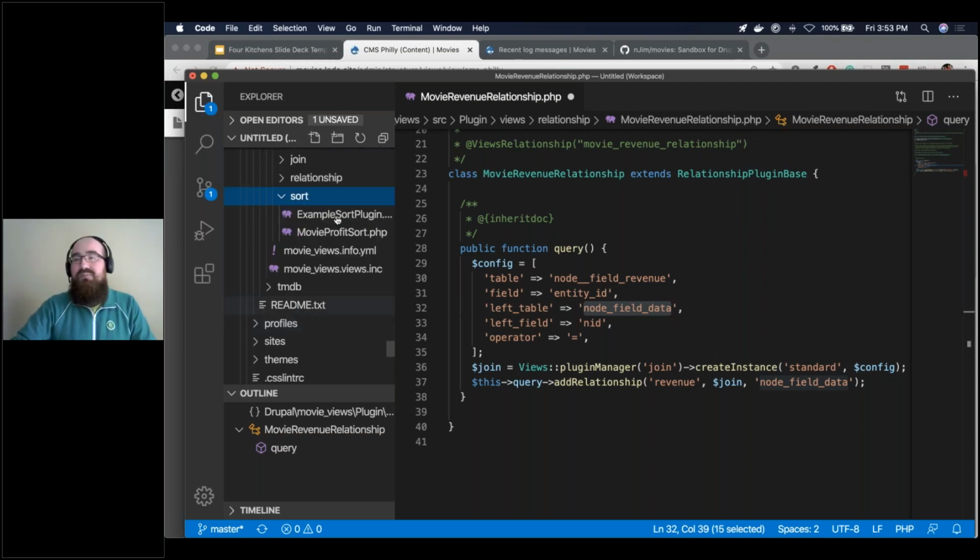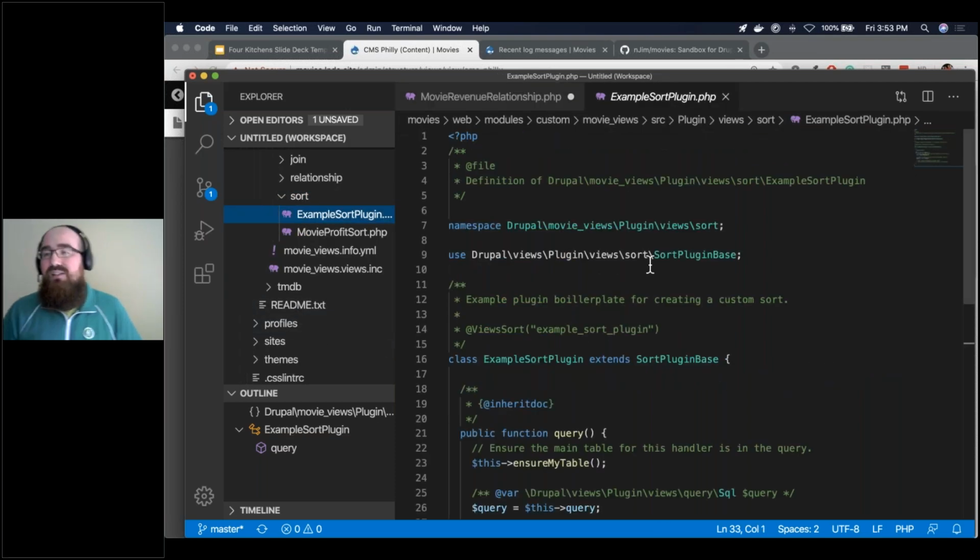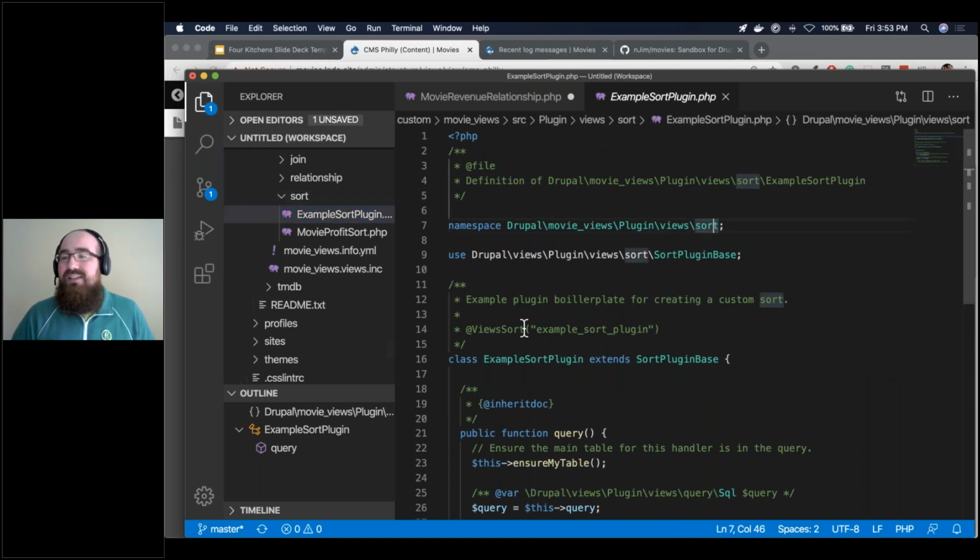And finally, sorts. So I have an example of a sort as well. Here's your boilerplate you can use. Once again, the namespace has changed. It's in a folder called sort. And instead of views filter or views field, it's at views sort with a unique name.